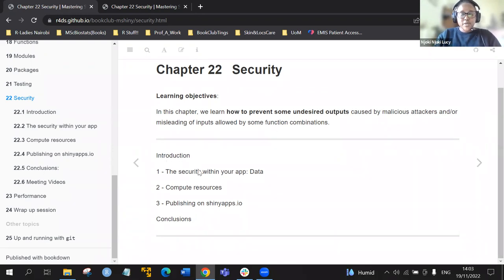So these are the sections that we look at. We look at the security within your app, particularly the kind of data that is embedded within the app. And then we have the computer resources and publishing Shiny apps on the website shinyapps.io, and some final conclusions about the chapter.